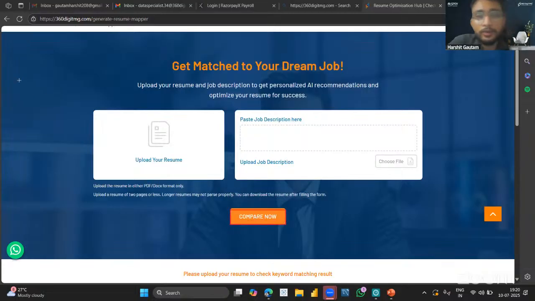Now, once I click here, what will happen? It will tell me the ATS score, first of all, and it will also tell me what are the required keywords, what are the missing keywords, and what are the keywords that are present in my resume. And you can also download a new updated resume, which will be generated by this software. So this is our own ATS software, and you can easily enhance your applying experience. Okay.